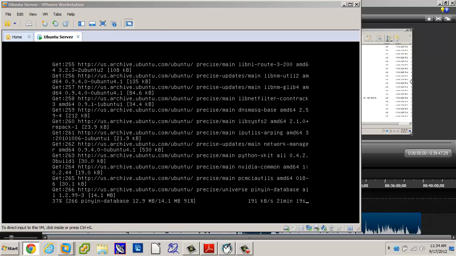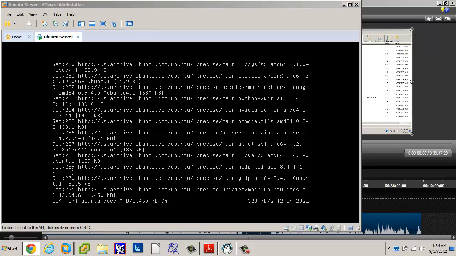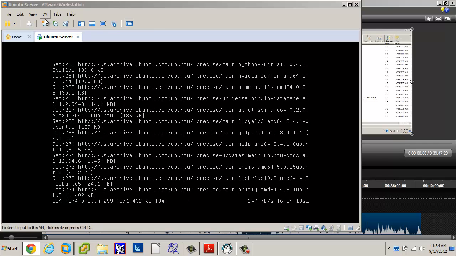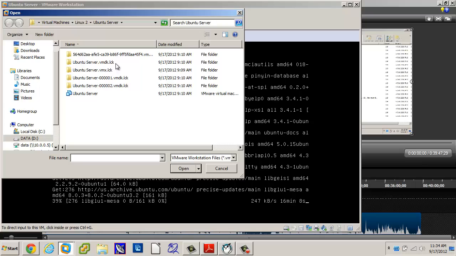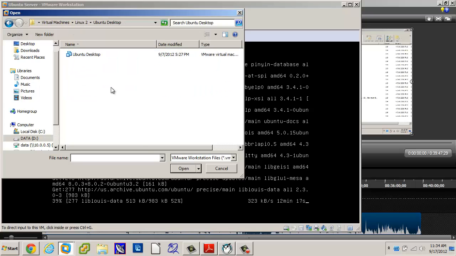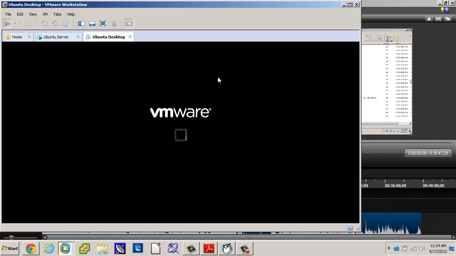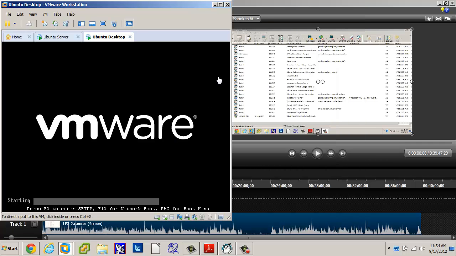To get out of the graphical and back into the text, one way is you can actually run terminal within the desktop. In fact, we're going to do that real quick since I have 16 minutes. I'm going to open up Ubuntu desktop. I'm going to show you a couple things around there.